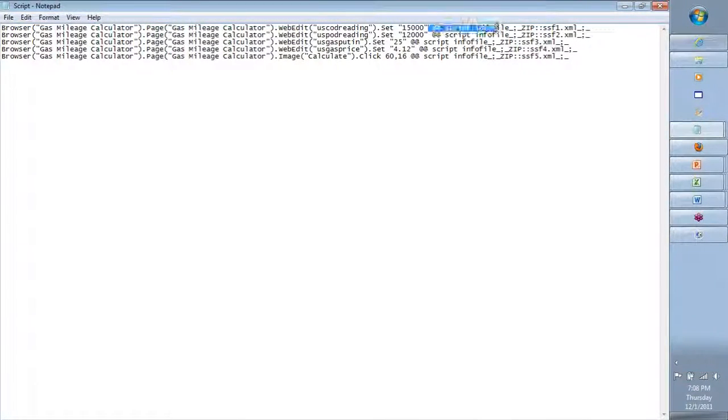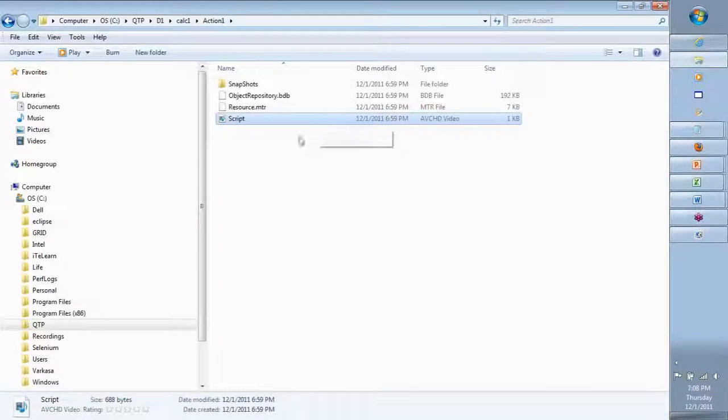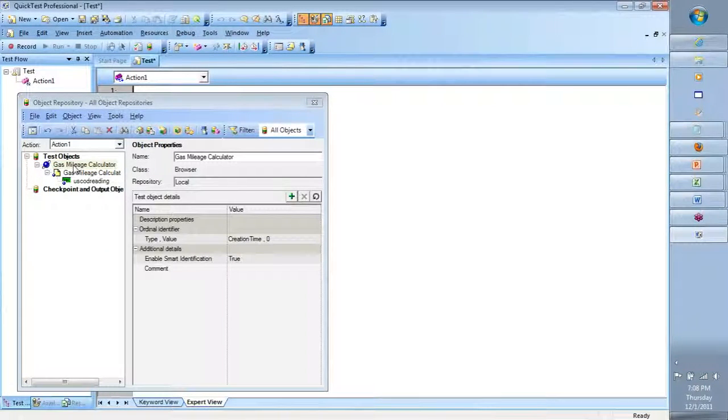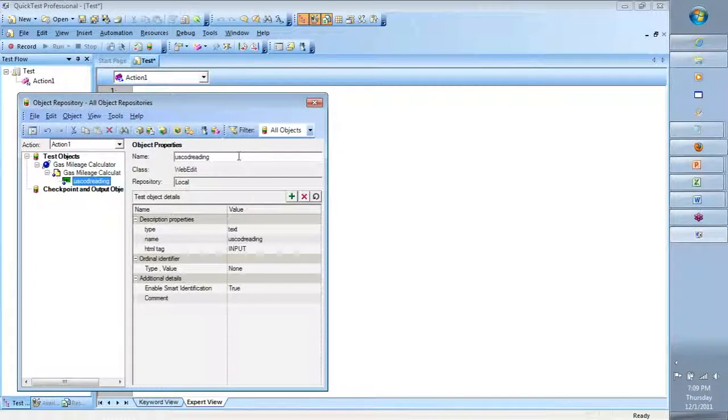There are other things that get generated at the end of it. You can ignore them. But here was the main first step. What does it show? Browser and then some information here. Page, some information here. Web edit, some information here. Right? So that's exactly how it's stored here. Browser, the name here. Page, the name here. Then there's a web edit, the name here.